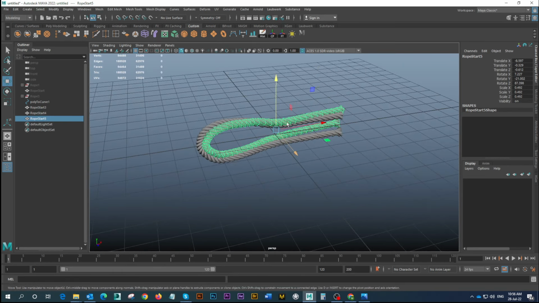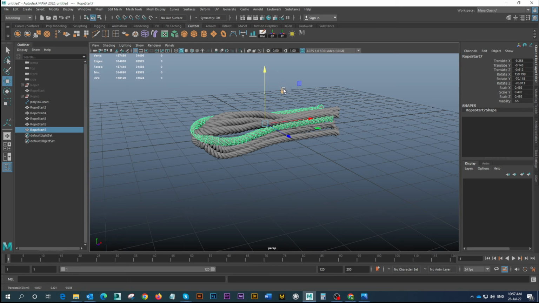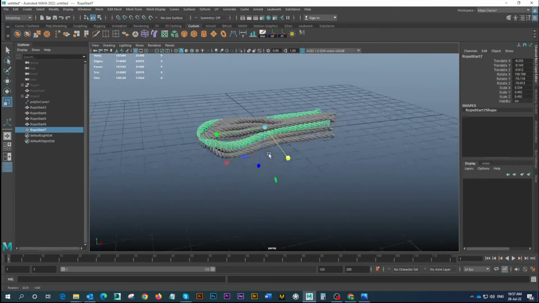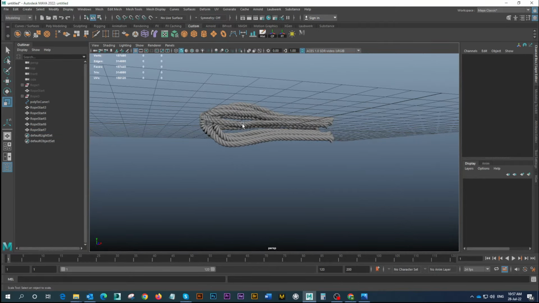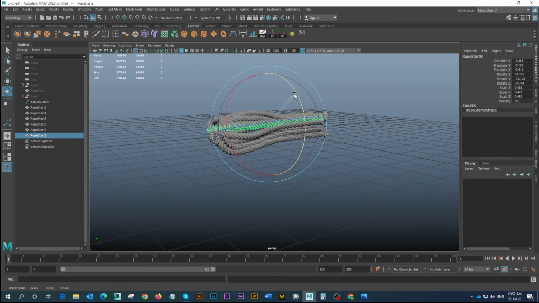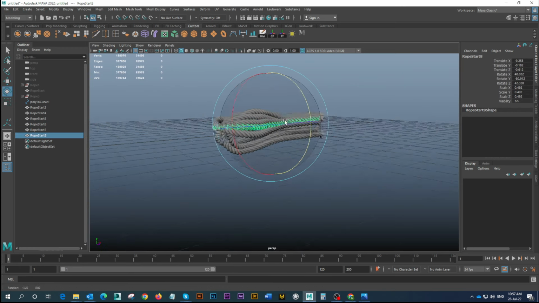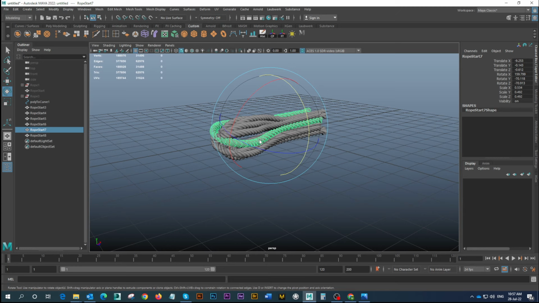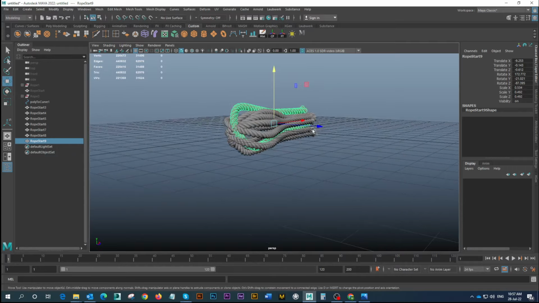Maybe this go, maybe something like this. Let's duplicate this one, rotate, like so. Maybe this one like this. Duplicate this one, make it that.